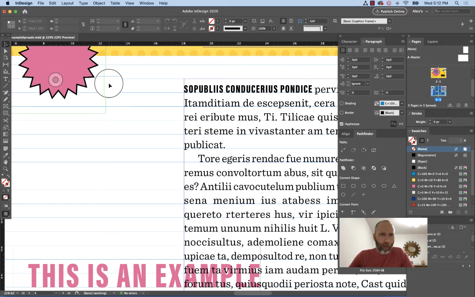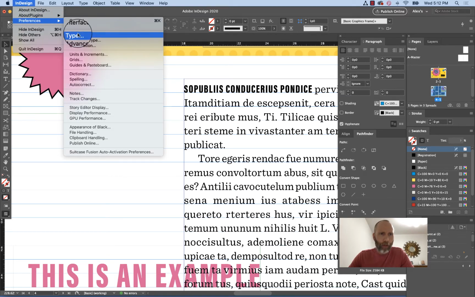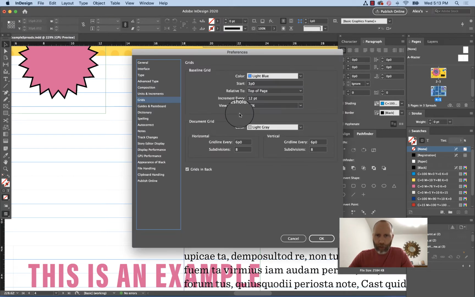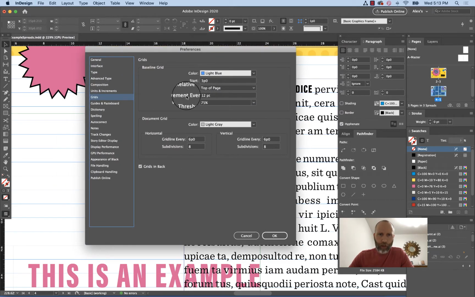And the way that I made sure that that happened is my baseline grid is set to 12 points, which is actually the default in InDesign. You can always customize it to whatever number you want, but your default, as you can see here, is going to be an increment every 12 points. So you can always change that number. You can change where the baseline grid starts on your page. So under preferences, those are all the customization options.